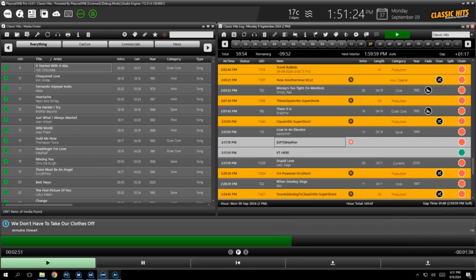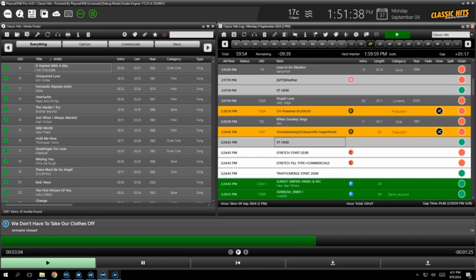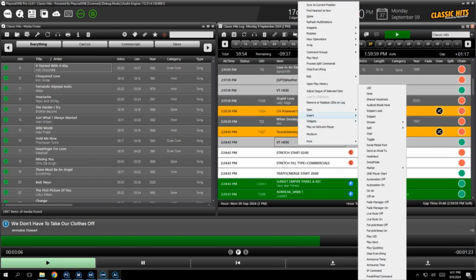So I've created one here called Weather. That's matching with what's in Futuri's system. You'll see the red icon there to the right. Once that goes green, the audio will download and it will be automatically ingested into your PlayoutONE log. Very, very simple. Let's add one more.